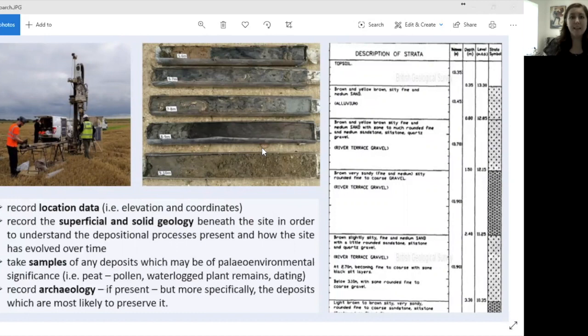Also, are there any organic deposits such as peat, which might contain environmental indicators such as pollen and waterlogged plant remains, which can help us reconstruct the types of trees, vegetation and crops that would have been growing in the area, and might also be suitable for radiocarbon dating, so we can assign dates to specific stratigraphies to help us build up a better picture of how this site's changed over time.